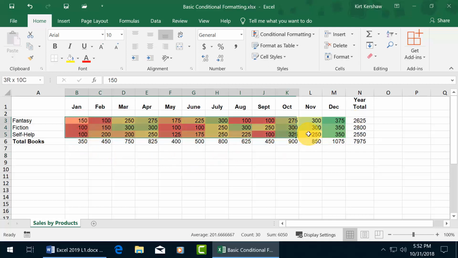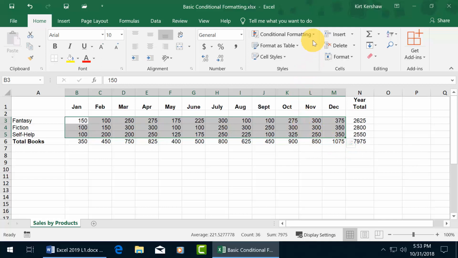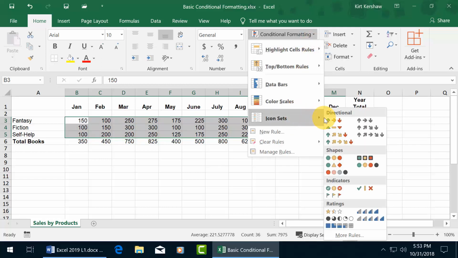Sweet. Let's go ahead and select this again. Come back up here and we'll clear it. And click on it again, and last but not least, the icon set. Oh, there's a lot of flavors there. How about if we do a star rating?